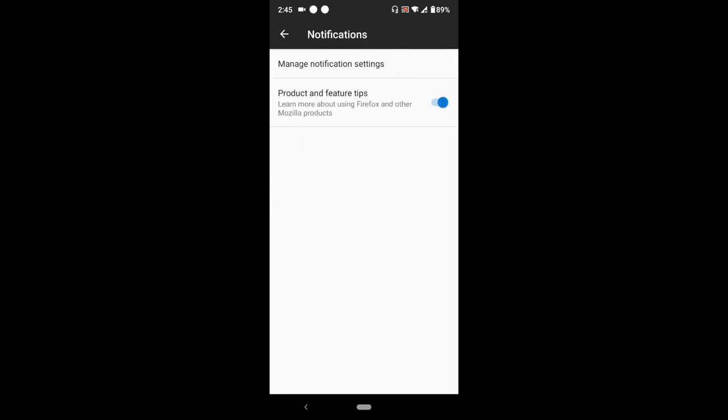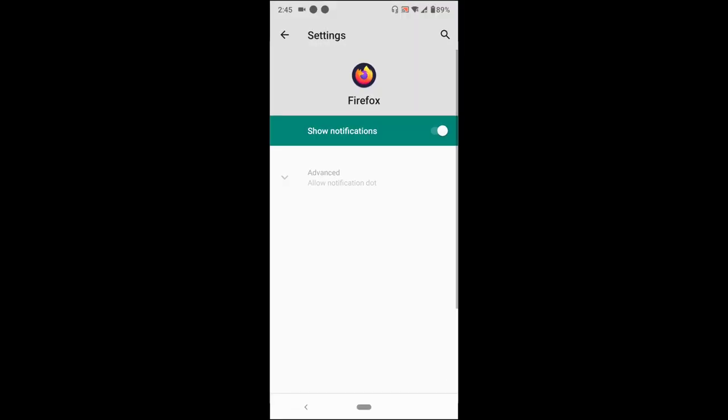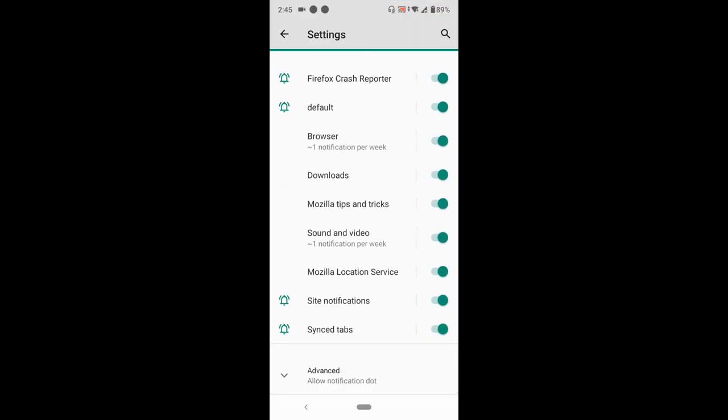So on pressing notifications, you go and press what? Manage notifications. So this will come out. So if you want to disable notification on website you've accepted their notifications, all you have to do is scroll down to site notification and disable the notifications.